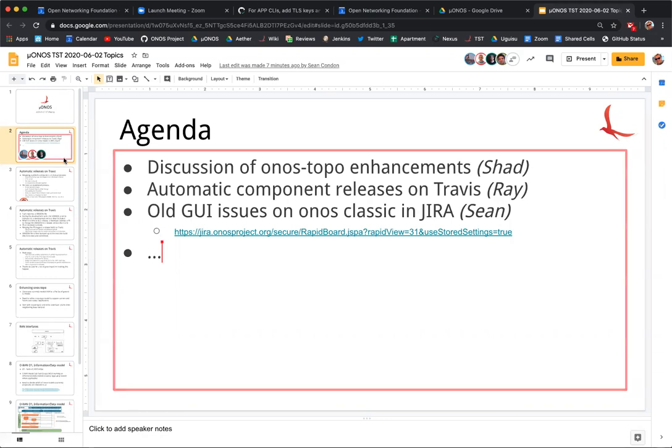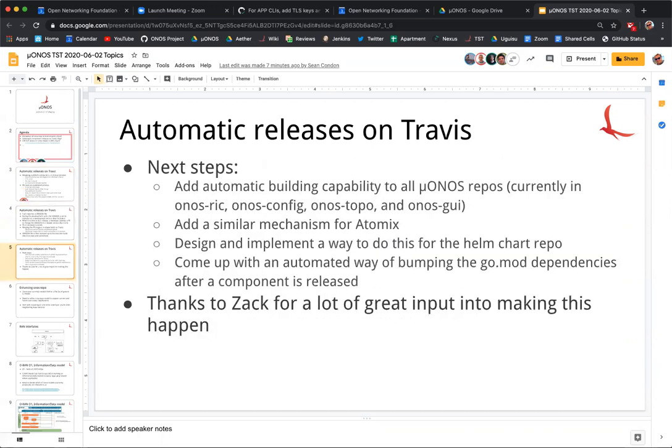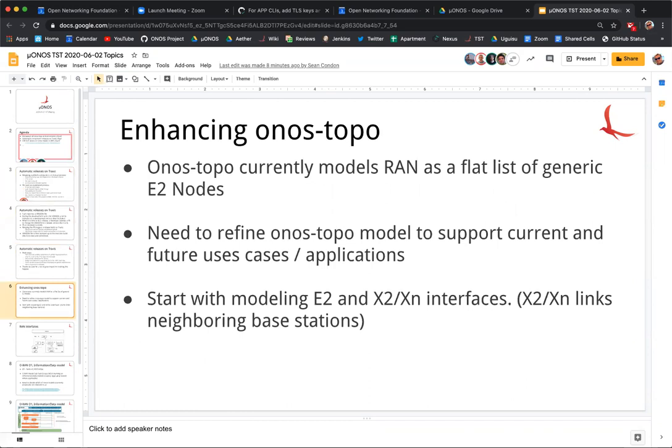Would you like to share, or do you just want me to advance through the slides? No, Thomas, you can just advance through the slides. So let's start with the first one. Yeah. Whoops, that's automatic releases. One second, I'm going to have to skip here. Yeah, oh, yeah, sorry. There we go.